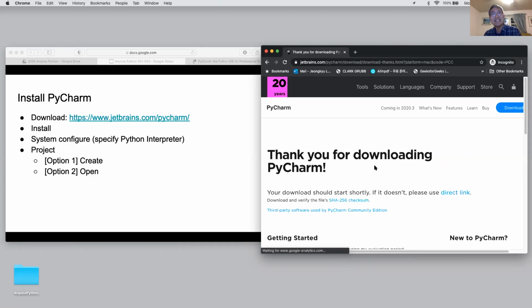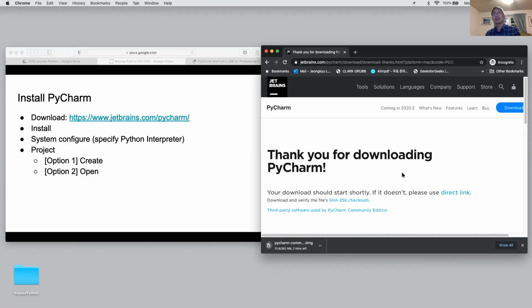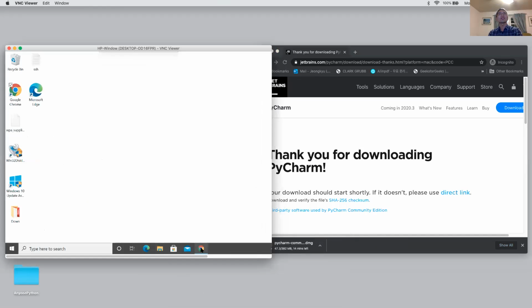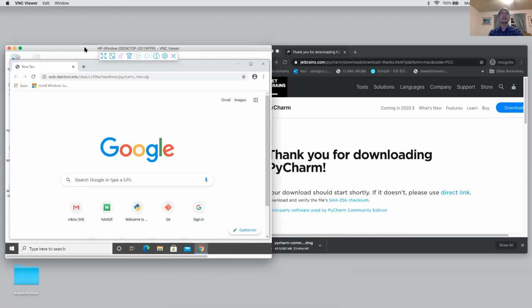Depending on your operating system, we learned what an operating system is, it may automatically select your operating system and the PyCharm program. In my case, I'm using Mac OS, so it automatically selects the Mac version, which is a DMG file. If you are using Windows, it will be the Windows version. Because I'm connecting to my Windows using the VNC viewer, it takes a little bit of time. It is around 380 megabytes, so it may take time depending on your internet speed.